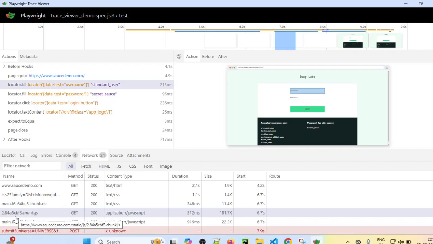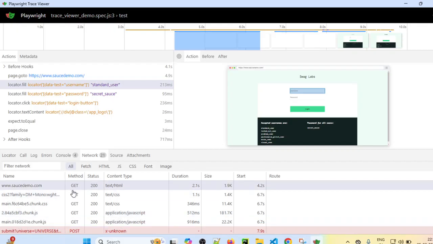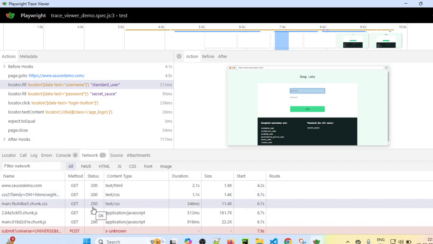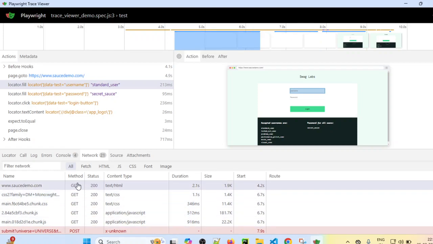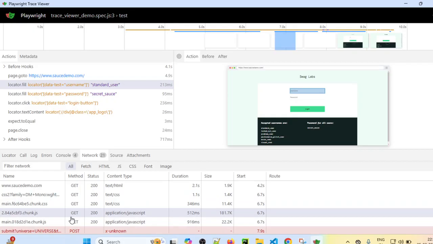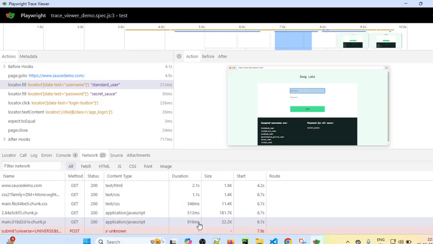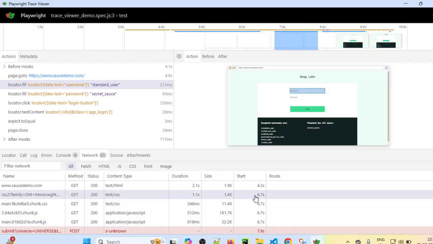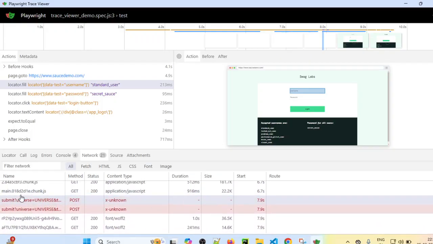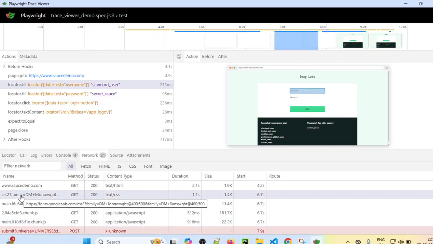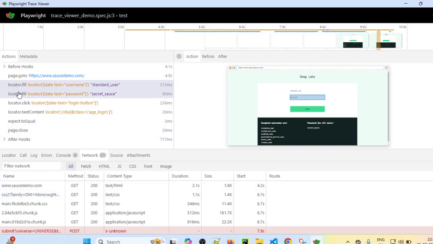So you can sort by different types of request. You can also see the status code here. 200 is a status code. We can see what the different method types are which get called. What is the content type? How much duration each API call took? What is the size? What is the starting time? So all those things related to network calls are displayed inside this network section. So if you want to see more, you can simply click on it.